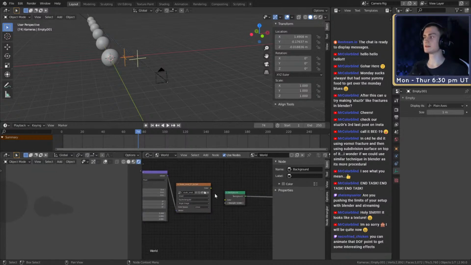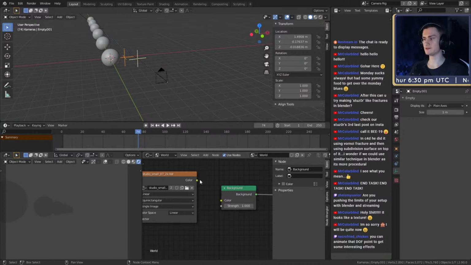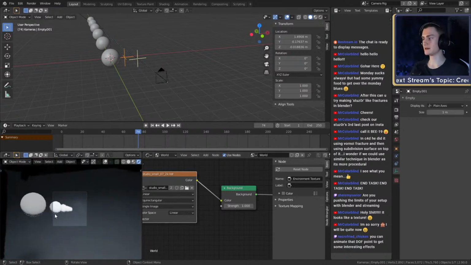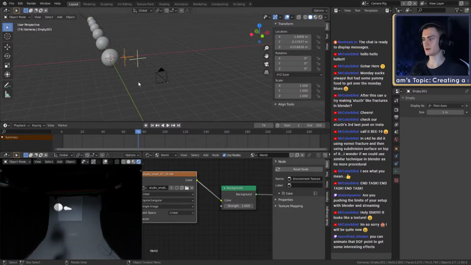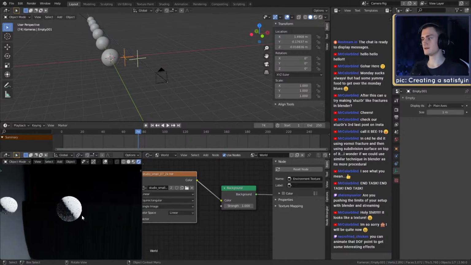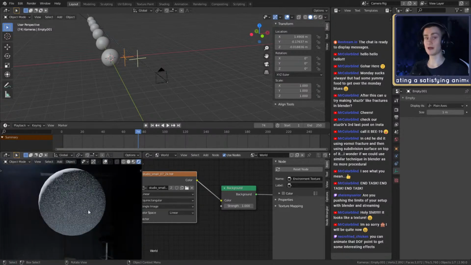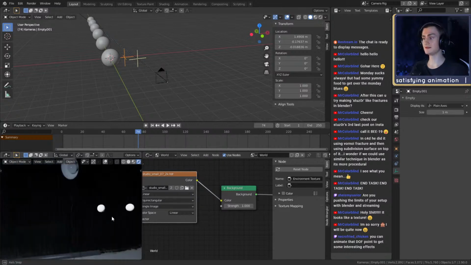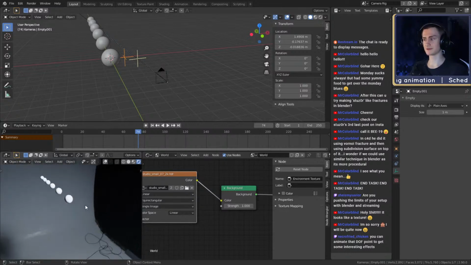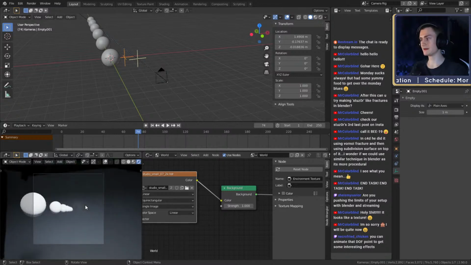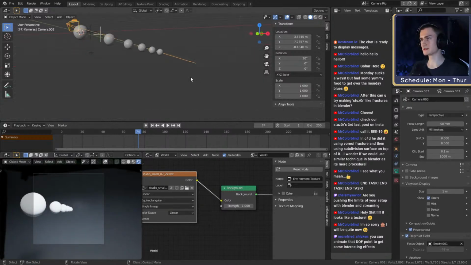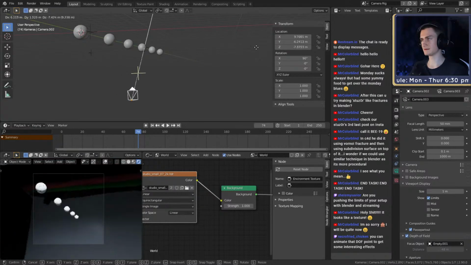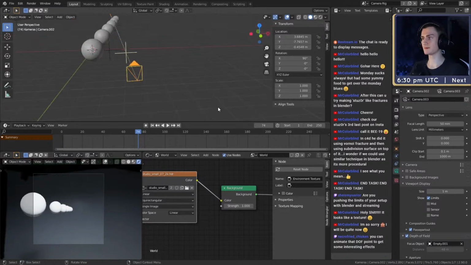What I wanted to do is apply an HDRI. I have my Studio Small HDRI already in this node, so I just connect the color into the color. And as you can see now, we have the HDRI applied to our world. The only problem is I don't want the world to be my background. If I move my camera, for example, you can see the image in the background. I want just a plain color as my background.